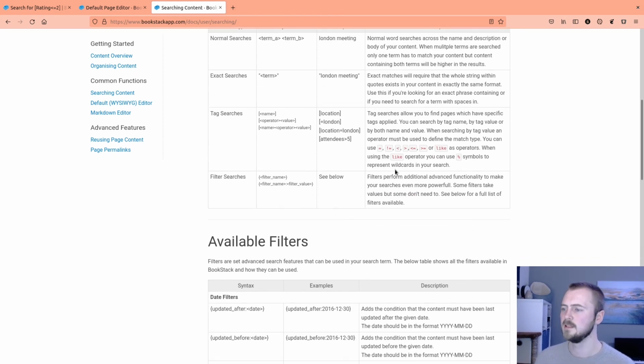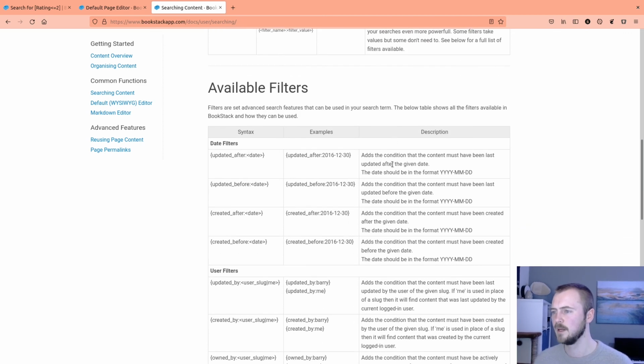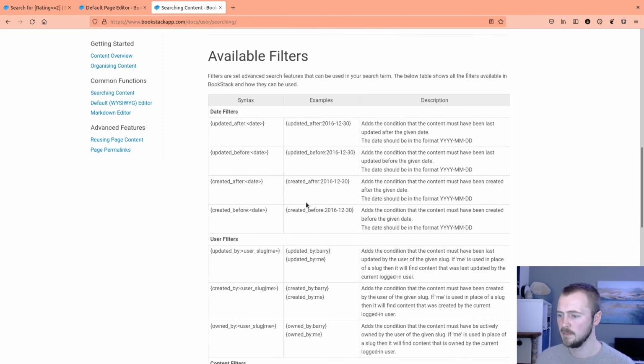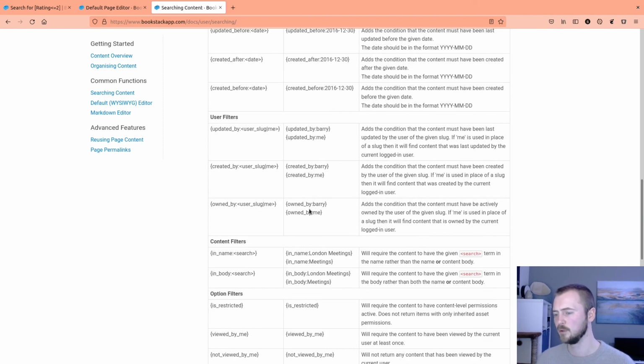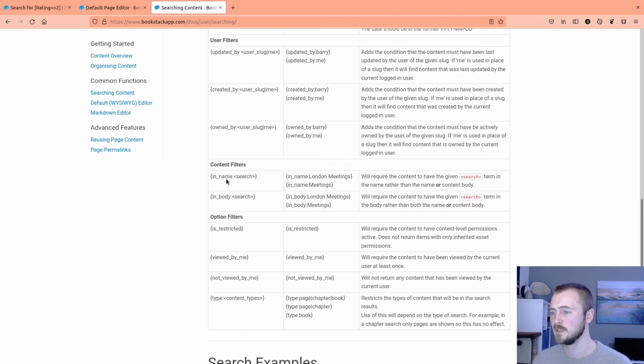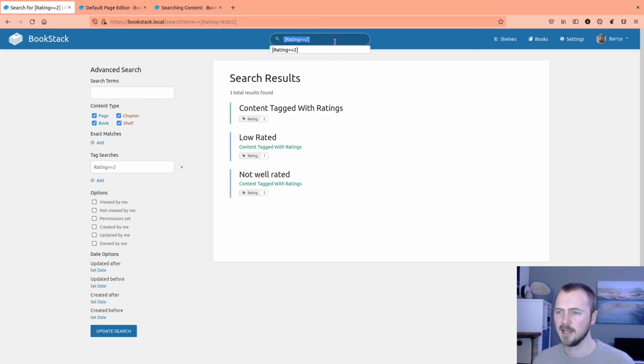But outside of tags, there's a whole bunch of available filters. Now you'll see most of these here in the sidebar when you're on the main search page. But there may be a few that you don't know about or are not available in that sidebar, such as you can search particularly just within the name or the body of a particular page, chapter, or book, or whatever you need. But all of these things that you can add in the syntax, you can do in other locations where a search bar is visible.